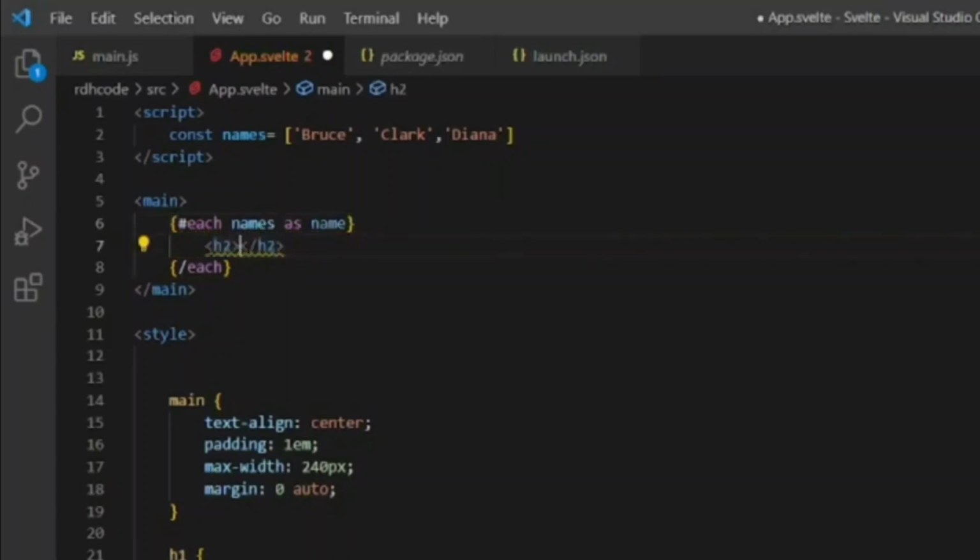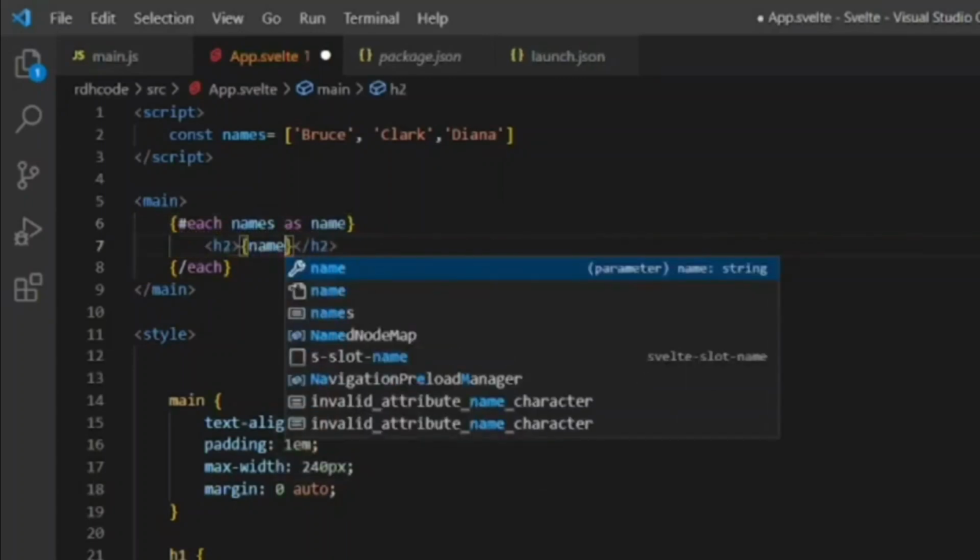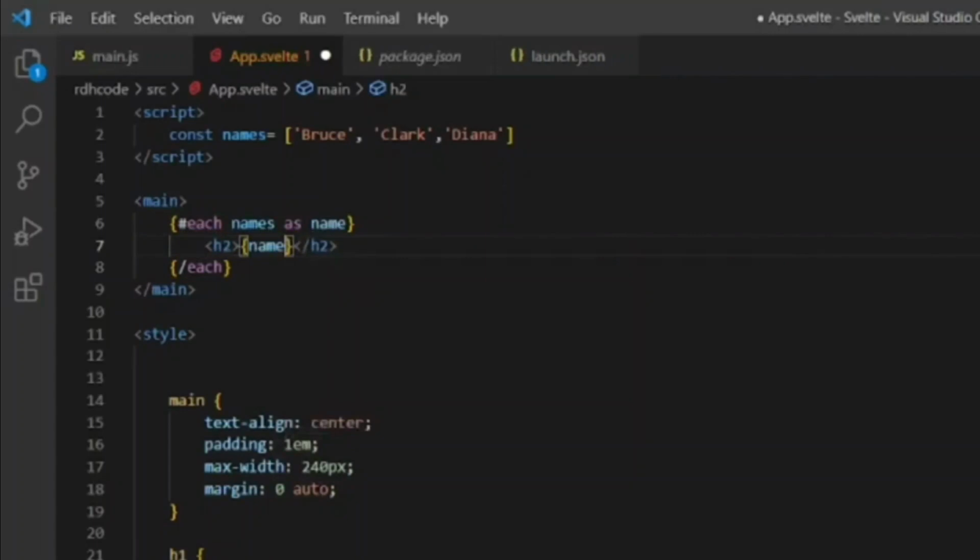We are going to bind the text name. So first iteration, name is equal to the string Bruce. Second iteration, name is equal to Clark. And third iteration, name is equal to Diana. If we save the file and take a look at the browser, we see the name being displayed.